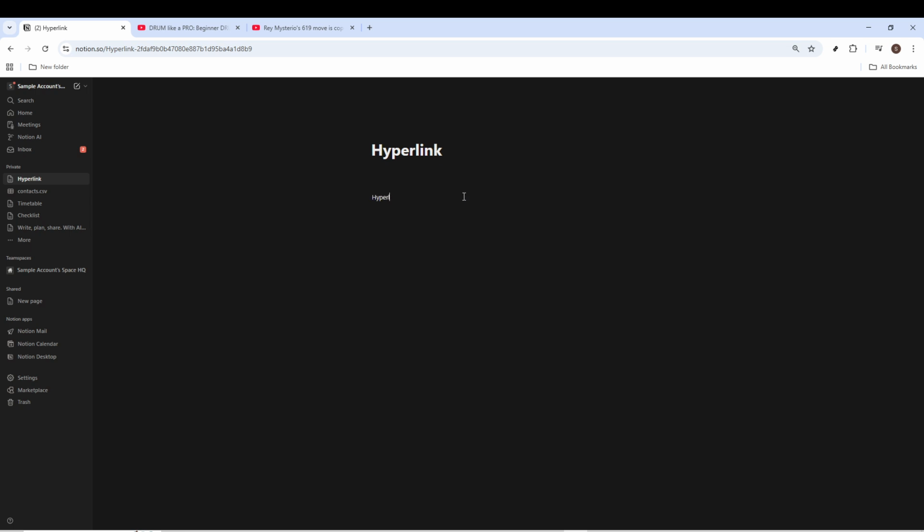Next, highlight the text by clicking and dragging your cursor over it. Once selected, a small menu will appear with several formatting options. At the top of this menu, look for the option that says Add Link. Click on it, and a field will appear prompting you to enter the URL or web address you want to link to. Paste the link into this field and press Enter.